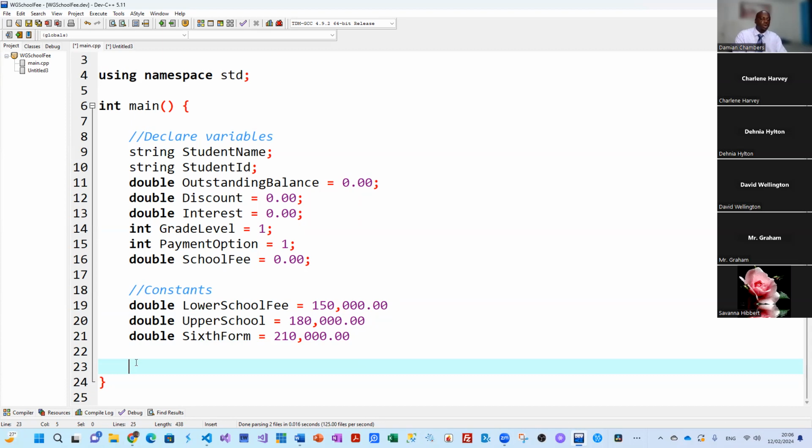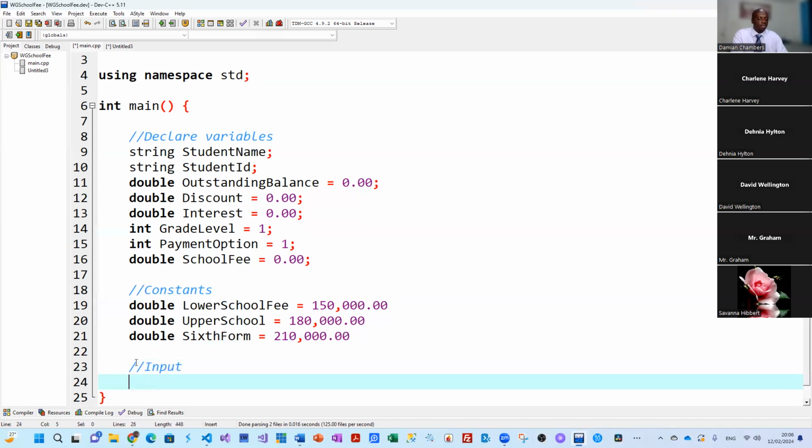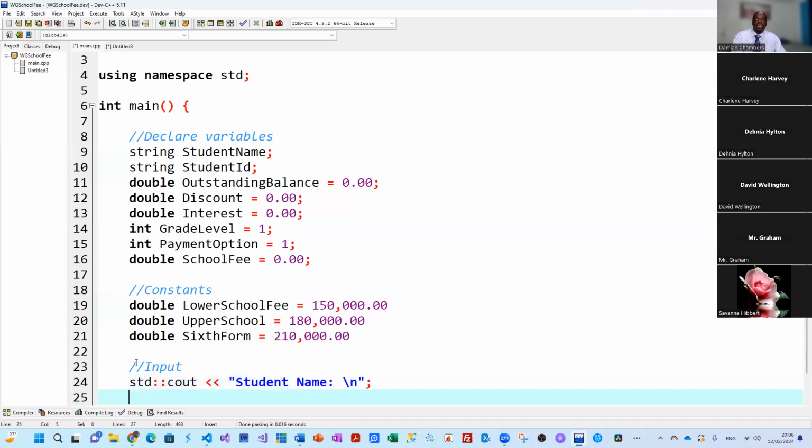So the first thing we're going to do, we need to collect some data. What is the information we are collecting? The student name, the student ID. Right, so it is std cout. That's a reserved word for displaying. Enter student name, and put a character break there. That's \n in C++, a line breaker. We create a new line.